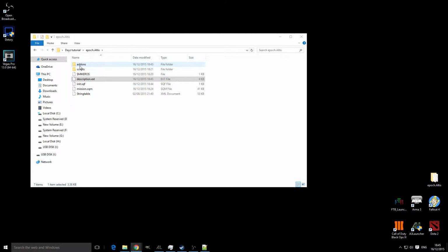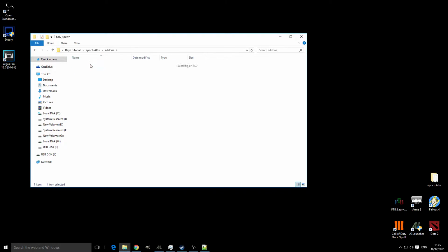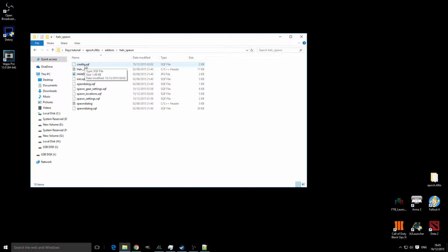If you want to actually edit any of the files, you go into the add-ons, Halv spawn, and you can edit the credits. That's what the player will see when they spawn in. The spawn_gear_settings will define what gear they can get, and whether it's random or they can select the gear. And the spawn locations is whether the locations are for donors, regulars, and so on. And in the spawn settings, you can set it so they either halo jump in, which means you have to force them to have a parachute, or that they spawn on the ground.